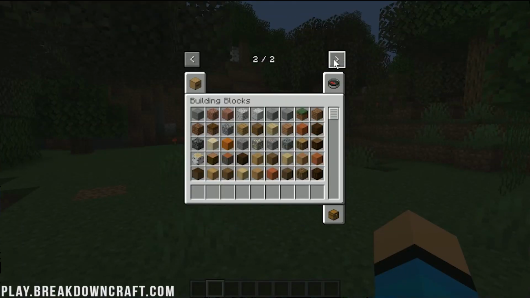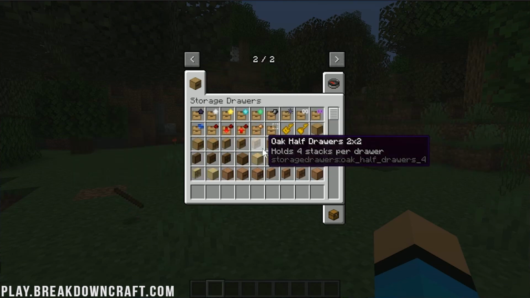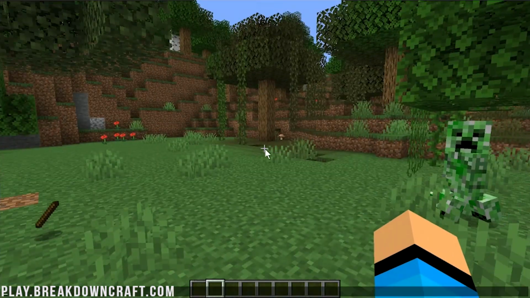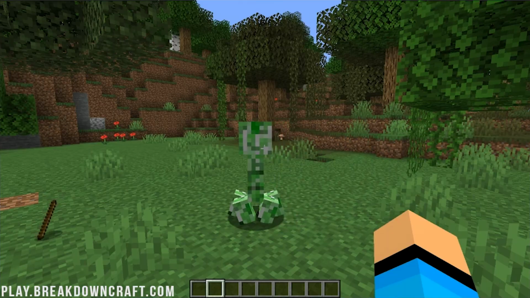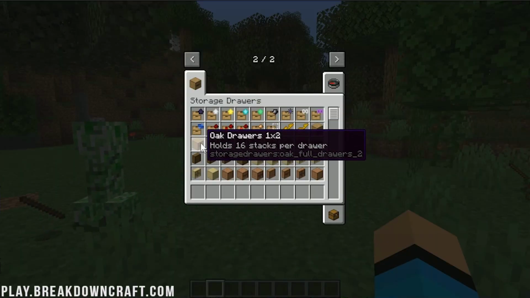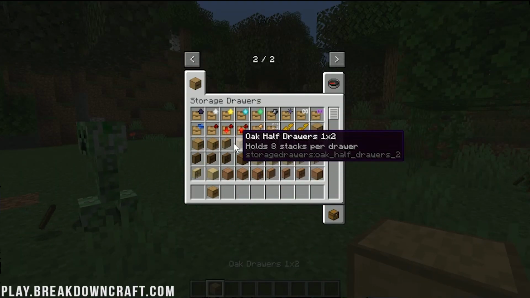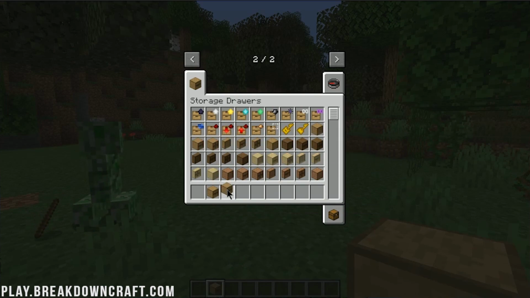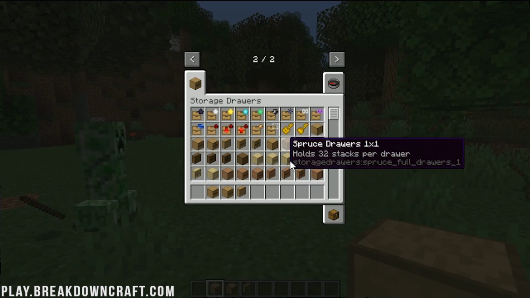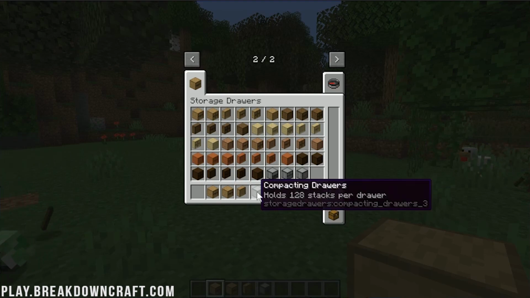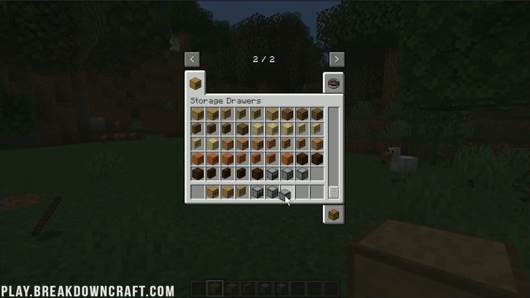So we click the here because we're in creative. We do have storage drawers and all of this stuff. And if we go ahead and get some storage drawers, let's say we'll grab the 2x2 oak drawer. We'll grab the 1x2 oak drawer, even the 1x1/2 drawer. And then I do like these compacting stone drawers because they look cool.